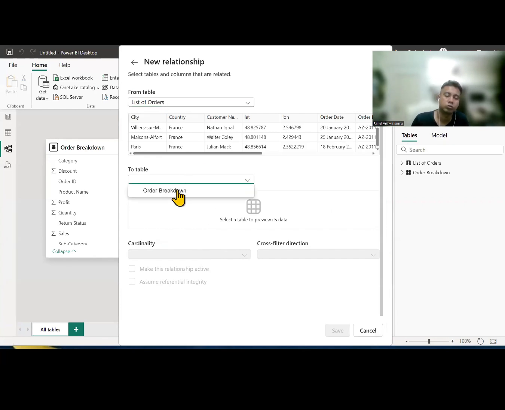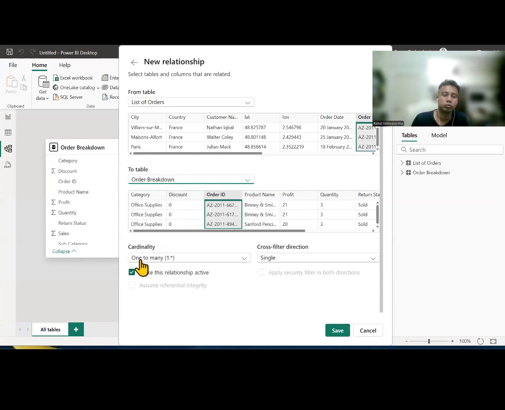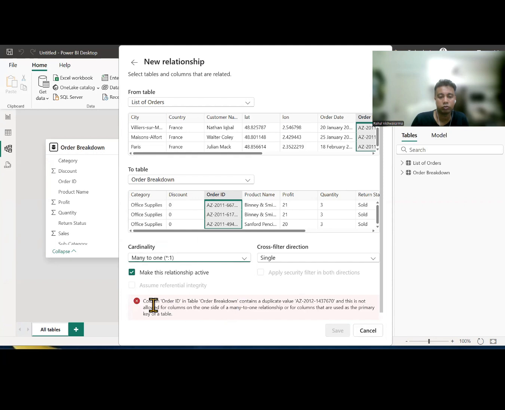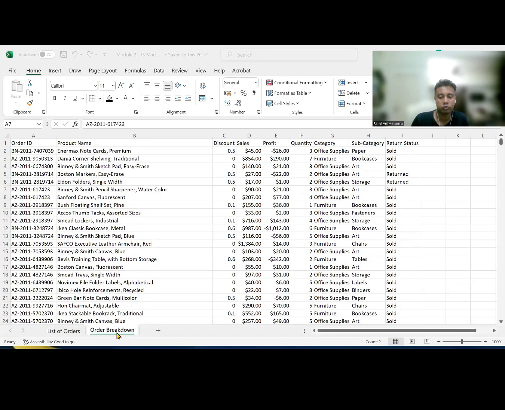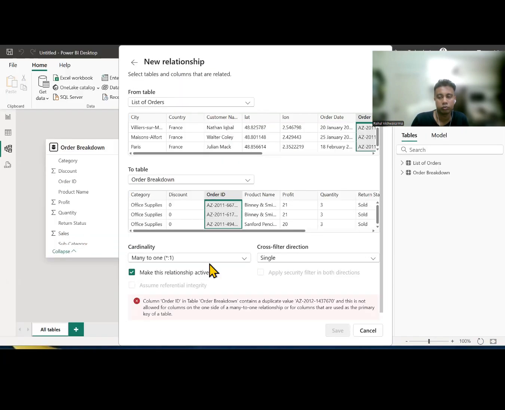Now I have chosen list of orders and order breakdown, and you can see it is already showing me one to many. There is one to one, one to many, many to one, and many to many. Many to many is very difficult, and it is not able to identify. If I change to many to one, it will give me an error: column order ID in table order breakdown contains duplicate values. Why? Because in the order breakdown there are similar values repeating. So it will not allow me many to one. But if I do one to many, it will allow me to save.